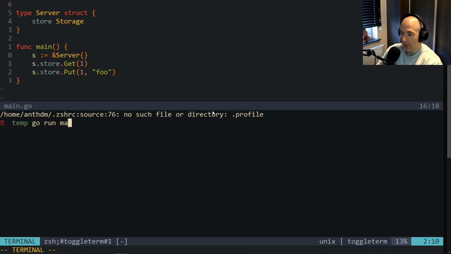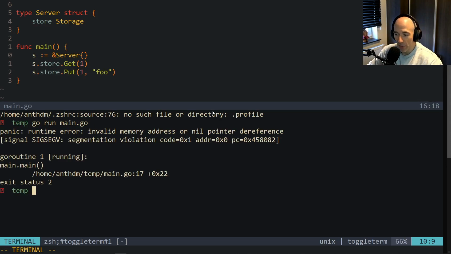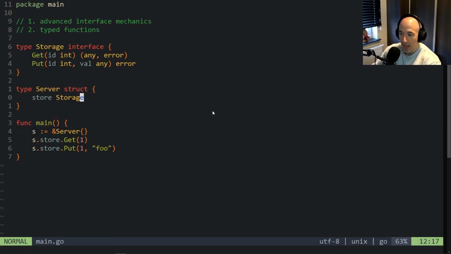We could say go run main.go, and we're going to get a runtime error: invalid memory address or nil pointer dereference. That's because this storage interface is empty, right? Because we didn't specify it. That's because storage itself is going to be the interface and not the actual implementation. I already covered this in the interface video, right?